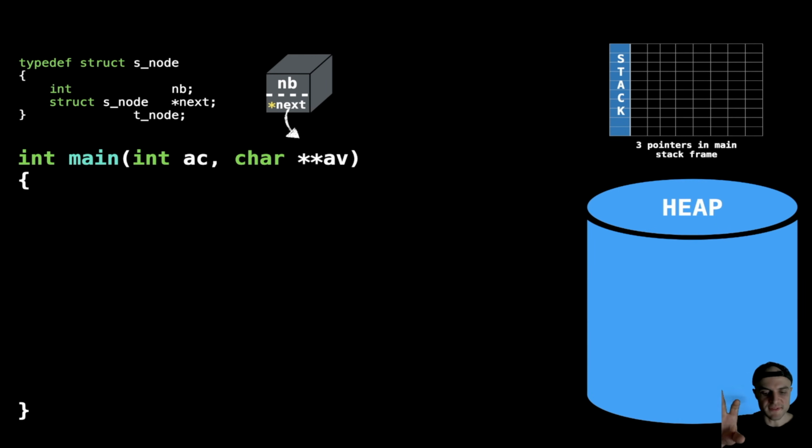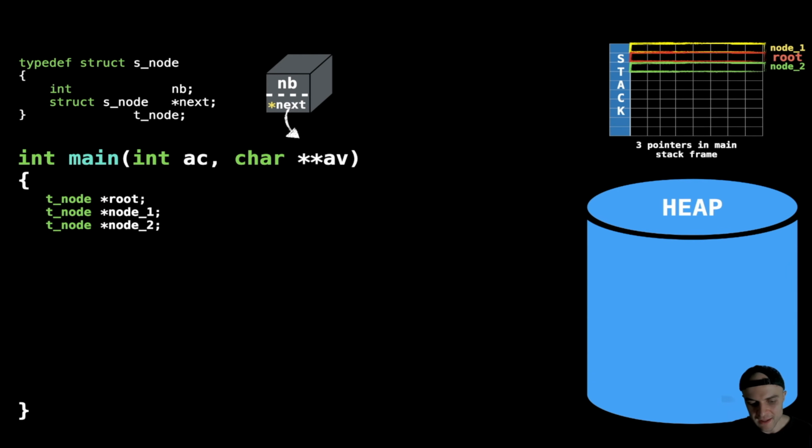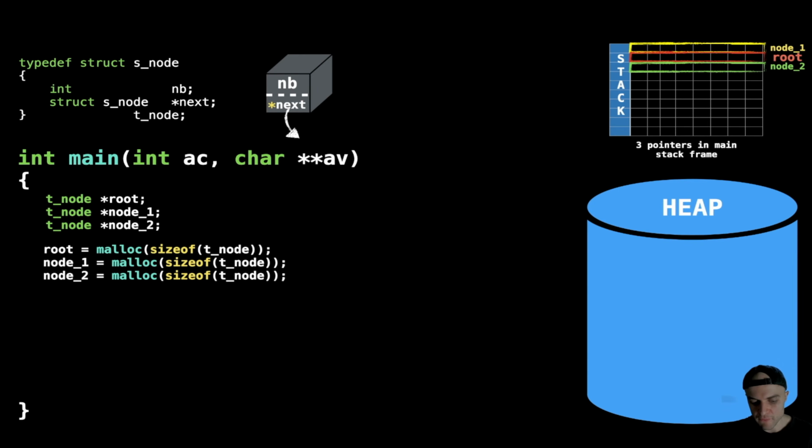As you can see, you have the stack visual and the heap visual. So we start our code. I'm going to declare 3 pointers to nodes, node 1, node 2, and the first node is going to be called root by convention, or head. It really is up to you. Then I'm going to say, okay, root is equal to malloc size of type node, and I'm going to do the same for node 1 and node 2.